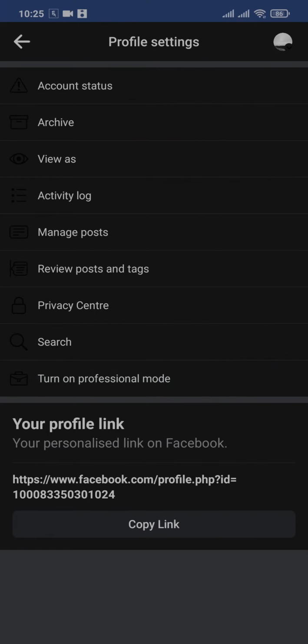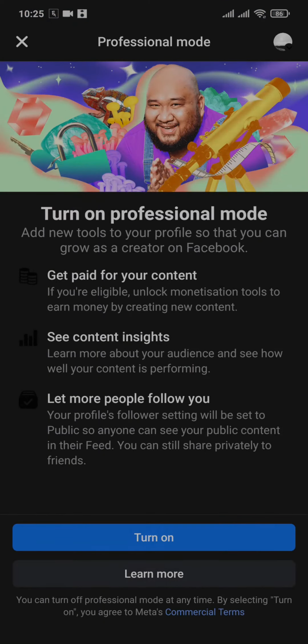Professional mode is a mode which lets you monetize your Facebook. So whenever you turn this option on, you can easily get the follow button on your Facebook. So just tap on turn on.